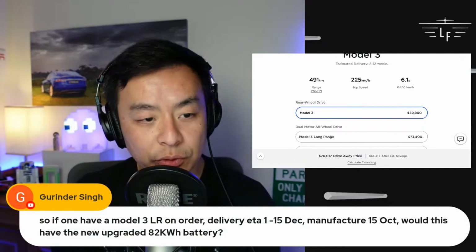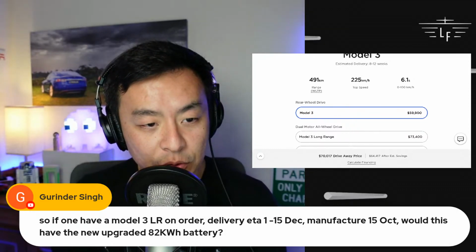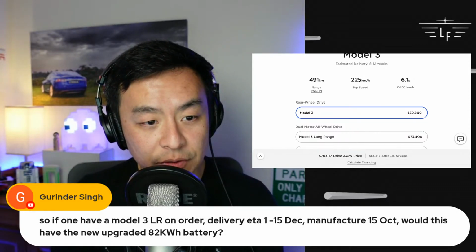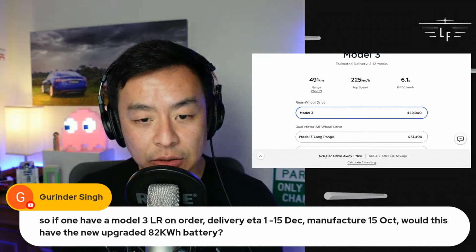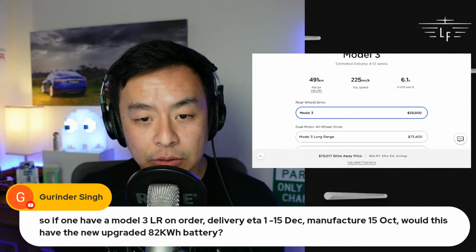Question from Gorindo. If one has a Model 3 long range on order, delivery 1 to 15 December, manufacture 15 October, would this have the new upgraded battery? I think so, Gorindo. I remember seeing that today. You still get the bigger battery.